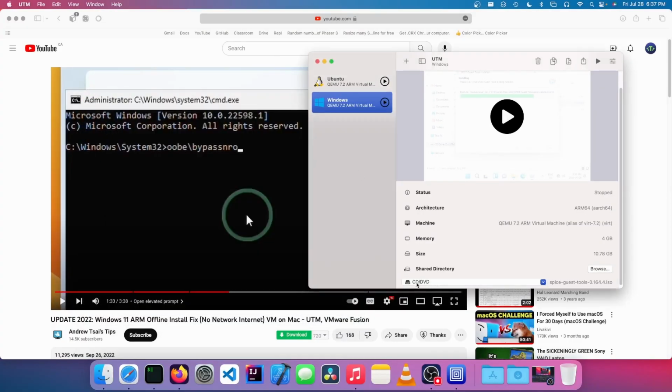We're going to click on this CD DVD button and click clear. This will get rid of the Windows guest tools, because we've already installed them onto our VM, so we don't need them in the DVD drive anymore. Once that's done, we can click on the play button.